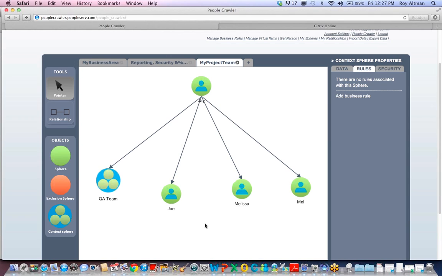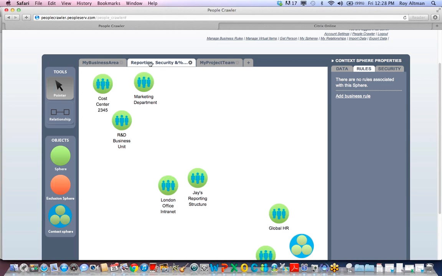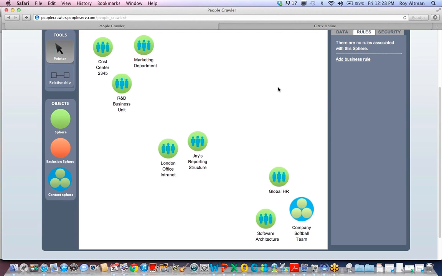Let's look at other areas where Peopleserv Connections can be helpful. For reporting, you can slice and dice the employee population for any reporting roll-up. No more using Excel spreadsheets with pivot tables to get the right populations for reporting, or business rules stored only in spreadsheet macros. Peopleserv Connections is not only a repository for information and relationships, but also of business rules which can be used by any application in the organization.